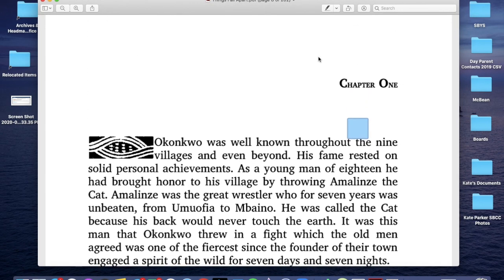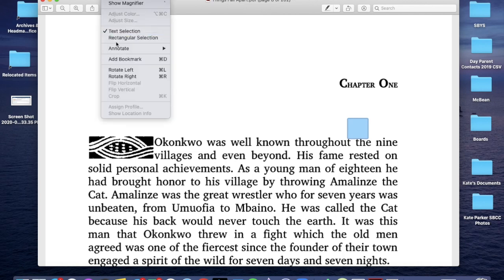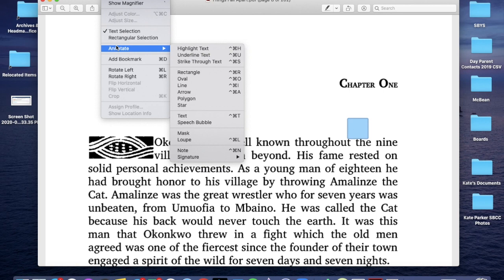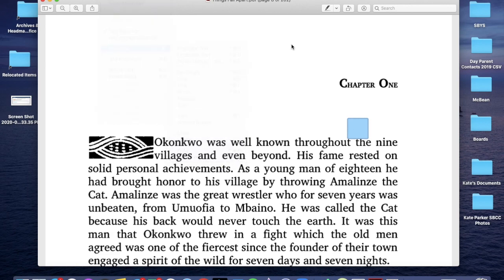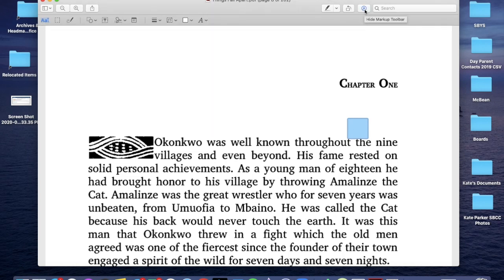So the best way of using it is to annotate. To annotate in Preview, you can go up to the Tool drop-down menu, and there's an Annotate option here. You can pick that, and there are various options there. An even easier way to get to it is to use this icon here and click on Show Markup Toolbar. When you do that, some more options open up for you here.